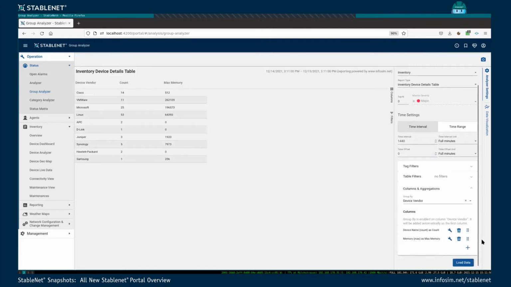Again, we need to press load data for each UI change. It's a reporting request, so we press load data in order to get the new information. And now I can see the maximum memory of any Cisco device, for example, here would be 512, and so on.